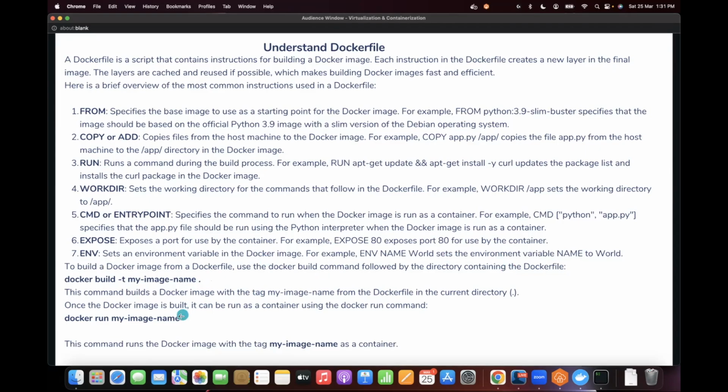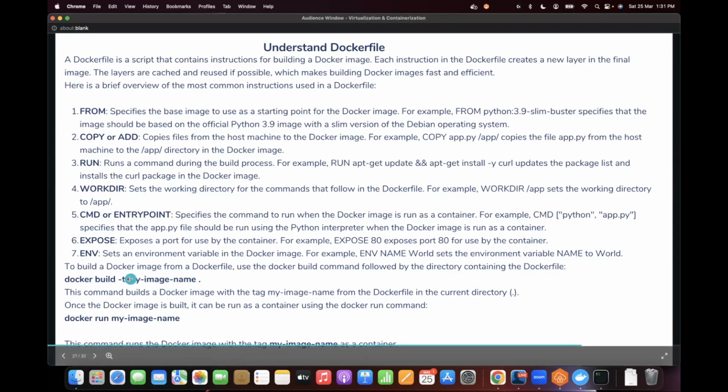Okay. After you make the image, you can run it by running docker run, then the image name. So my image name is my-image-name, for example. You can simply run it like that.